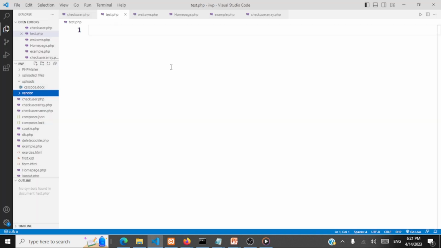Let's start to code now. We'll be coding the login page. Before even starting off with the code, I just want to tell you that when you install PHPMailer using Composer, you will see this folder vendor getting created, and inside that folder you'll have autoload.php.